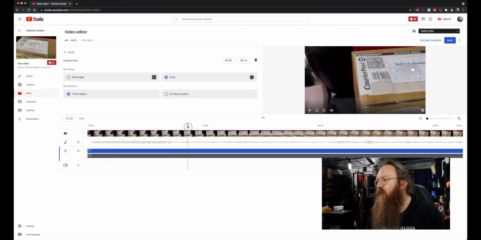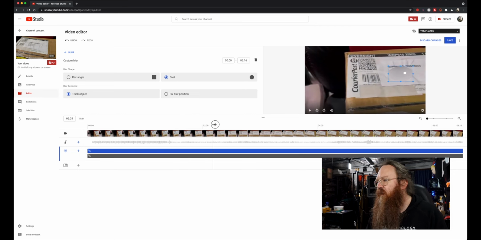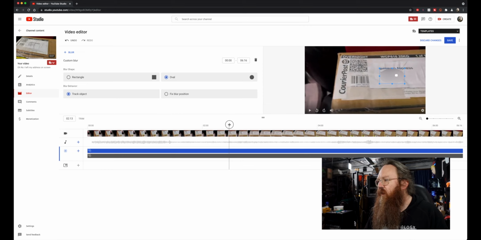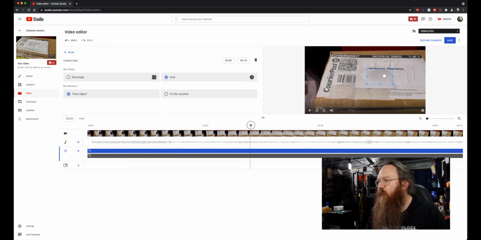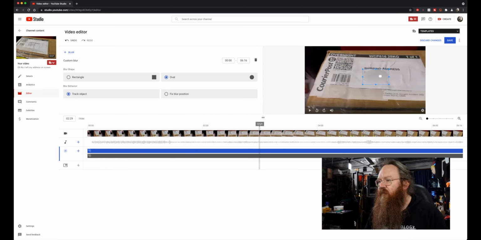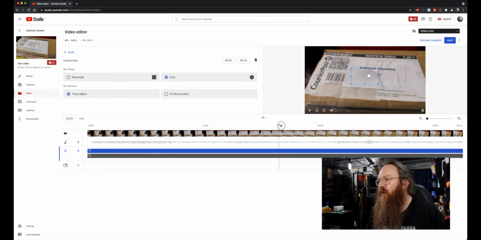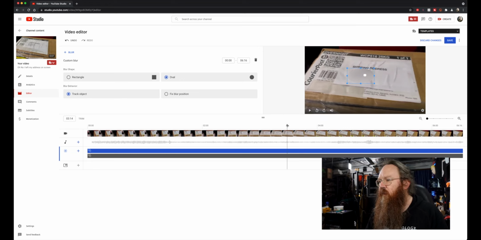And if you just scrub slowly, you can see that it's in fact tracking the area that's got my address on it the whole way through. I haven't done anything to get this auto tracking working. It works entirely by itself.